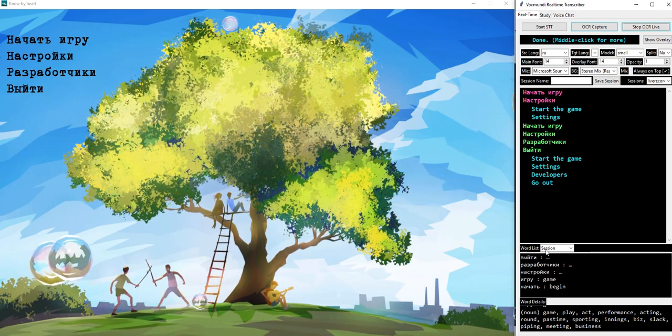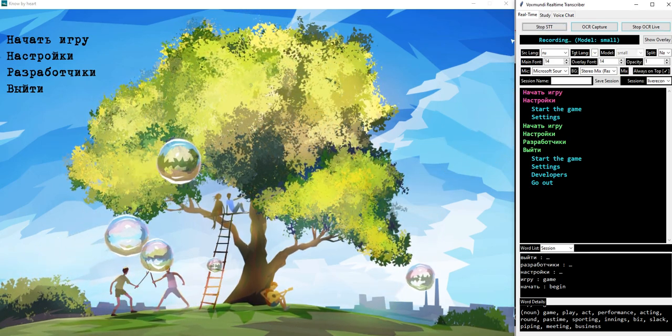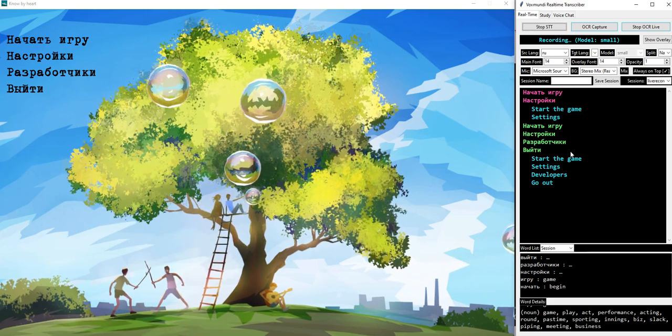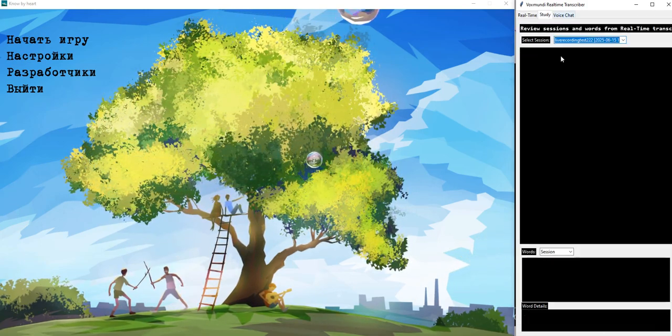Finally, the speech to text, let's go ahead and start it. This would show up in yellow. We got the study area and the voice chat.